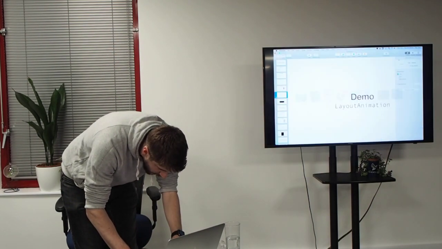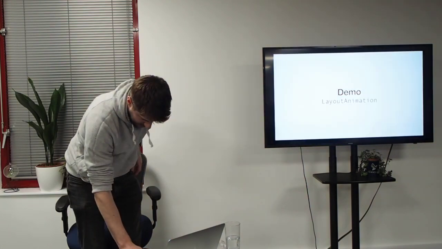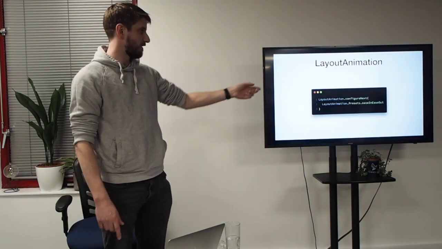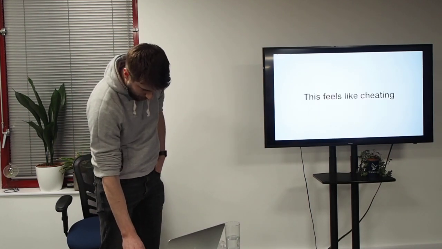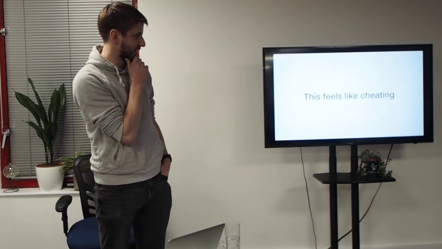So that's layout animation. It's as simple as that: before you do a state update. I've got to say, this feels like cheating. It's a bit too easy.